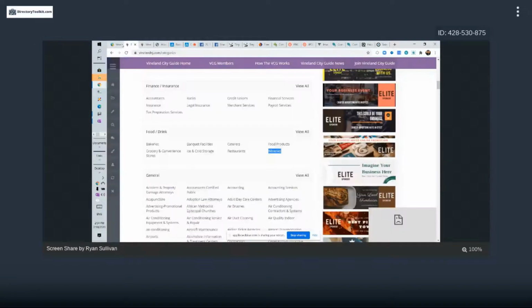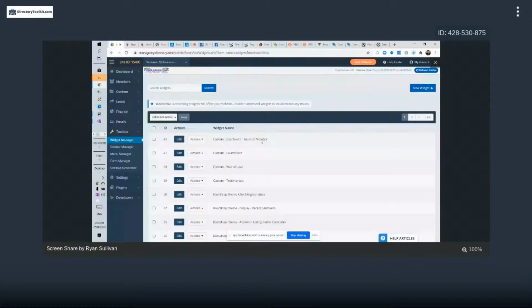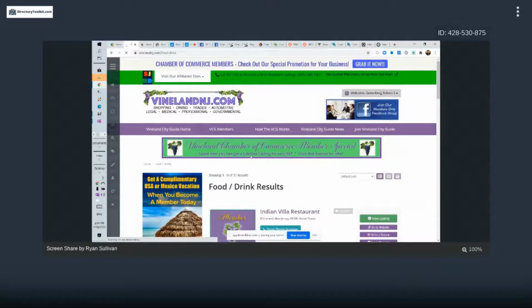Hit save changes. After you make that widget code, you're going to want to copy that widget short code. It's going to pop up here, and you just want to copy that short code. Now that you've made the widget, we need to add the widget to the search results. So we're already here. Let's go to food drink. I want to go to this page where we want to add it. What we're basically going to do is make a dynamic ad here at the top with our tag cloud for that directory result category only.